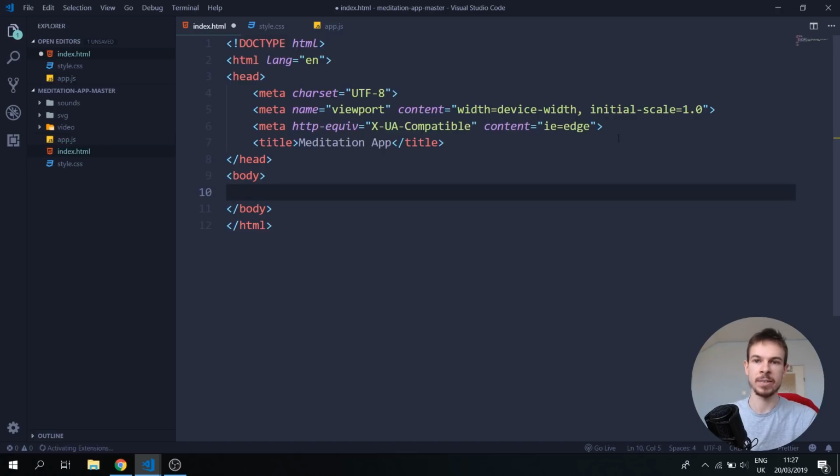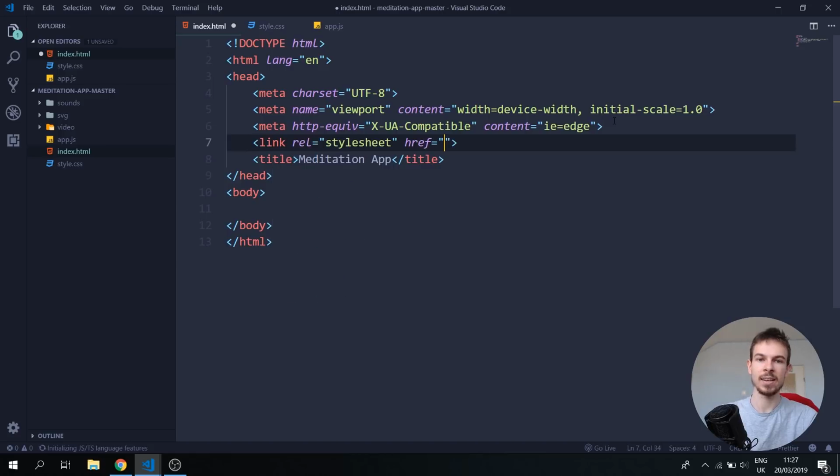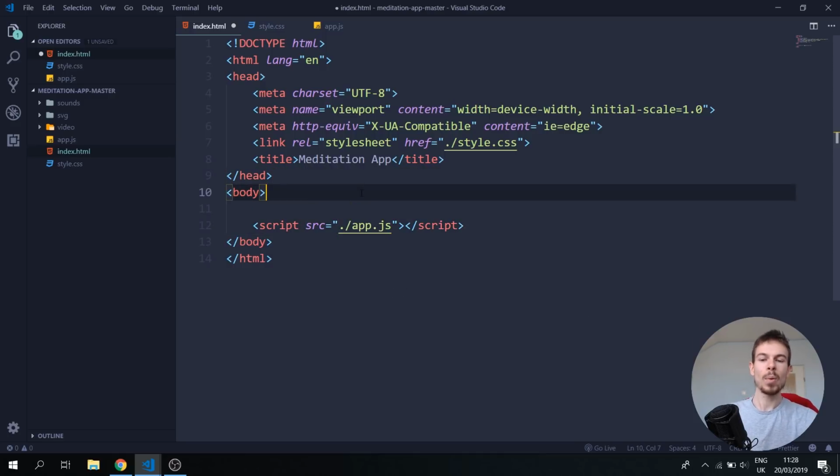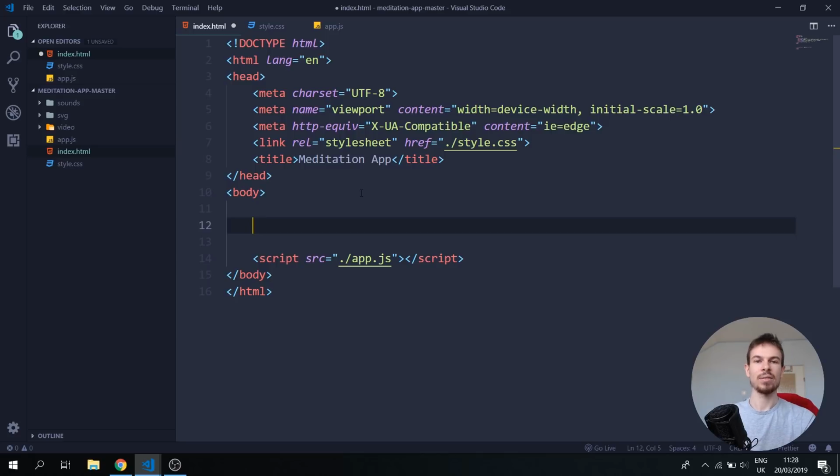Let's link these two together. Up here we can do the link and tab. Then we can do / and we can get the style.css. And down here, you guessed it, my friend, script source / app.js. Perfect. So what we want to have is 3 sections.